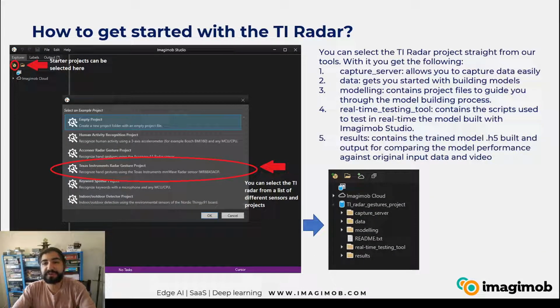So how do you actually get started? Well, you can download our tools and get everything that you need directly from there. It's just a matter of clicking the starter projects, and here we have a number of different ones. We have the human activity, which uses an accelerometer to detect what the human is doing. We have the Acconeer radar, which is also using gestures, and then we have the Texas Instruments radar. So you have two different options of how to proceed with the gestures using radars.